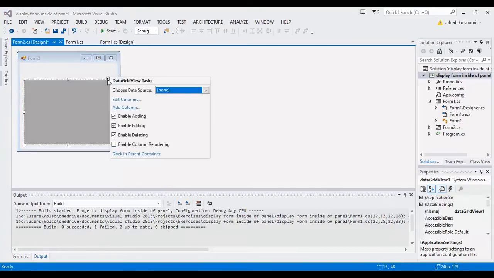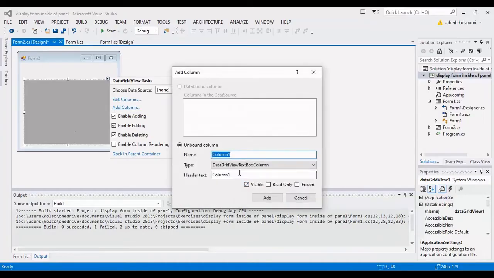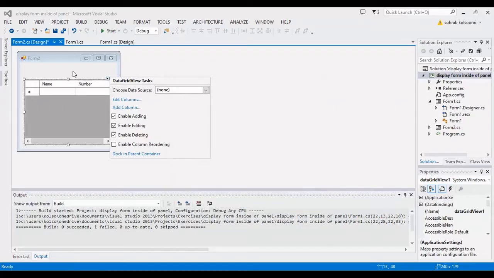And by clicking here, I will add a column. I will change the name, and I will change the header. Now the second column is, for example, number. And the header is number. It's enough. Okay.